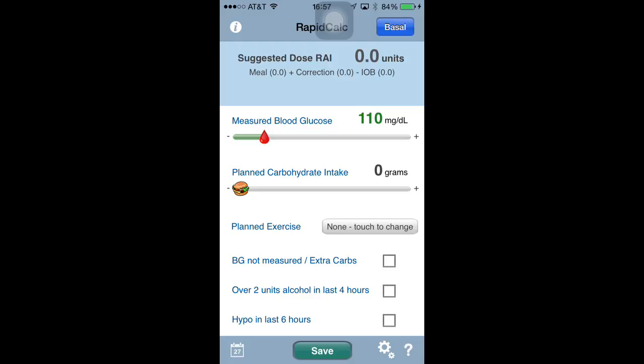If you ate and you didn't check your blood sugar, you can check this box and say you had 18 carbs. It'll tell you that you need to take 2.2 units, no correction because it doesn't know what your blood sugar is, and that I don't have insulin on board right now.